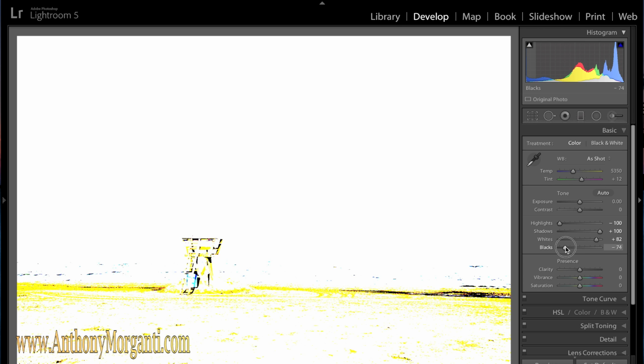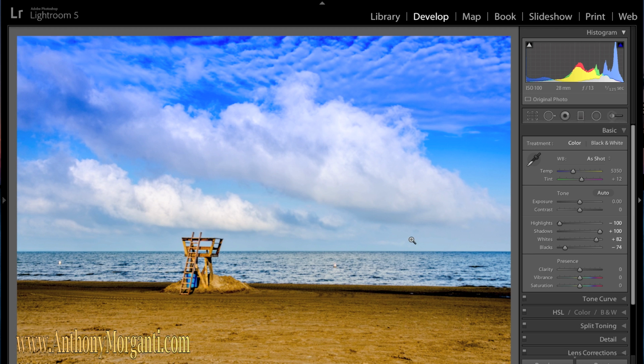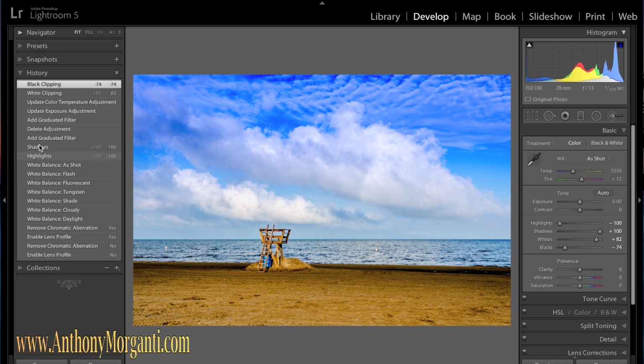You could always go back and adjust it. Everything you do in Lightroom is non-destructive. As a matter of fact, let me show you something here. It's keeping track of our history here. See, I just did the black clipping. Right before that I did the white clipping. Then I did some of this graduated filter stuff.